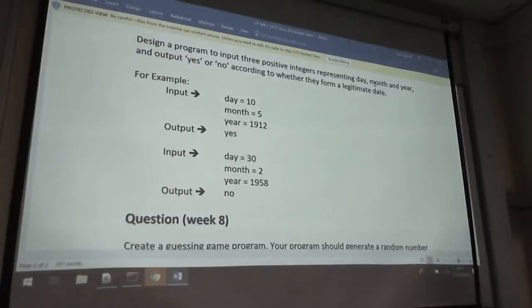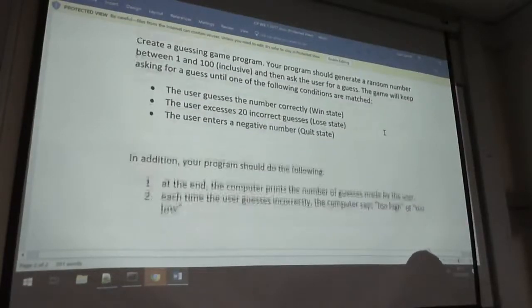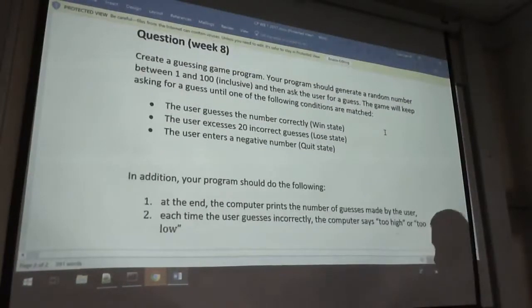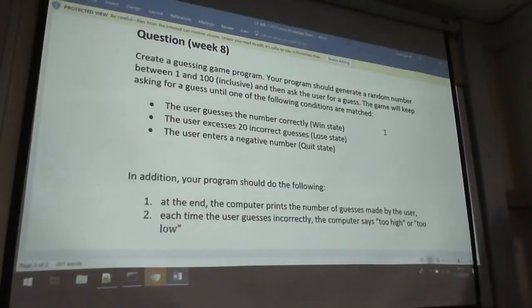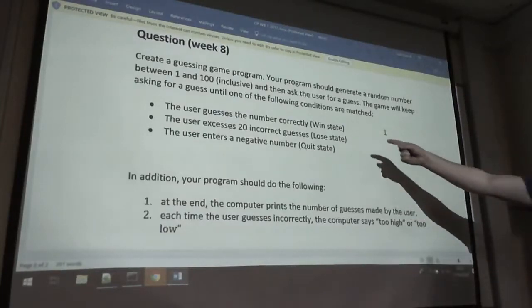And then the very last question, which you wouldn't be able to do until after next week's labs, is a guessing game question. We're going to generate a number between 1 and 100. And then we're going to ask the user to make a guess. And we will keep asking the user to make a guess until one of these conditions is matched.